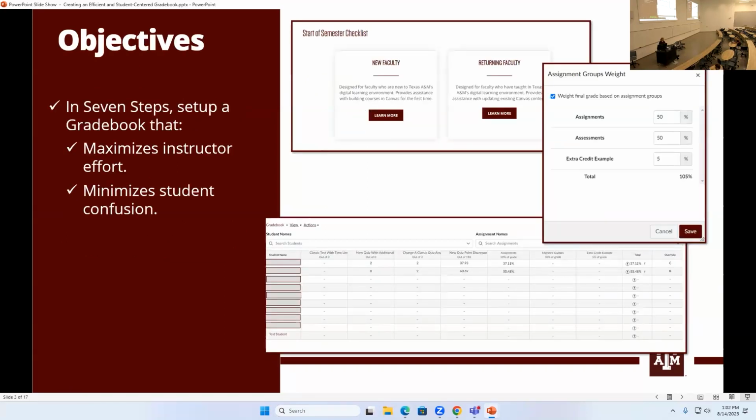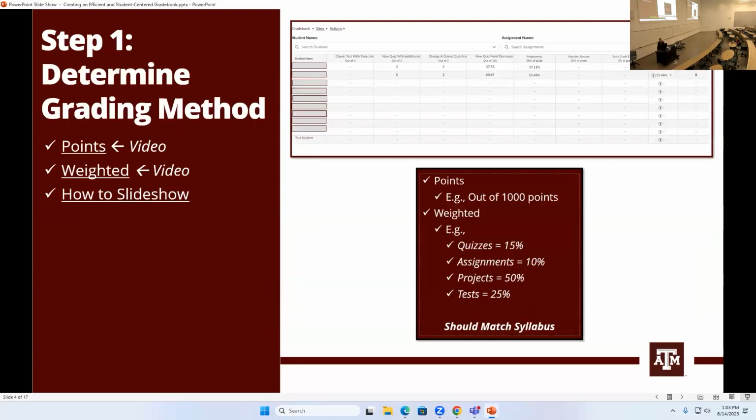Okay, so our objectives for today are, in 7 steps, to set up a gradebook that, first of all, maximizes your effort and creates a very efficient way for you to communicate with students and give feedback to them, and then also minimizes student confusion as to where they stand in the course, what the grades are, and so forth. Dr. Johnson this morning articulated a pretty compelling reason for having an accessible, efficient gradebook set up for your students. And so we're going to show you how to go ahead and do that.